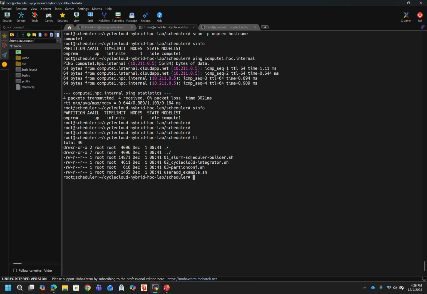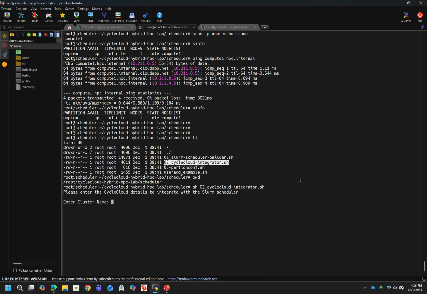In the same GitHub repository, the CycleCloud Hybrid HPC Lab, I kept another script called CycleCloud integrator.sh. So let's execute that, sh 02 CycleCloud integrator.sh. Enter the cluster name. The cluster name is demo. And the CycleCloud username, the admin username that we have supplied. So it's HPC admin.